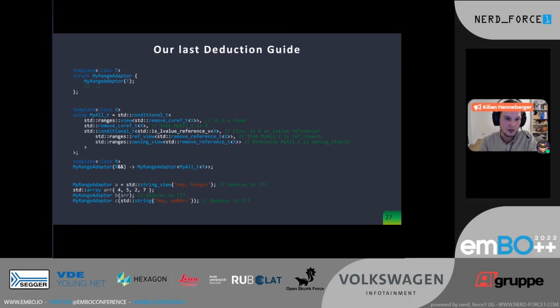We now have a deduction guide again, a user-provided one, taking some class R and a universal reference to it, or forwarding reference, and deducing to MyRangeAdaptor of MyAllT from R. So we have a few samples now. MyRangeAdaptor A, which gets initialized from std::string_view.